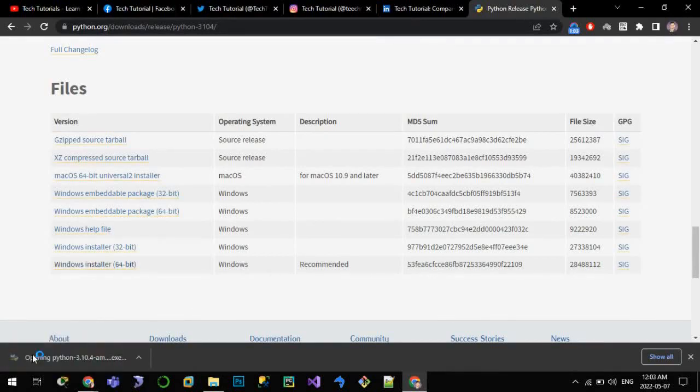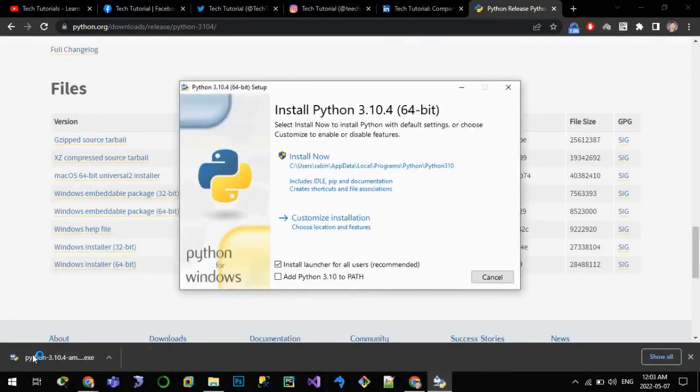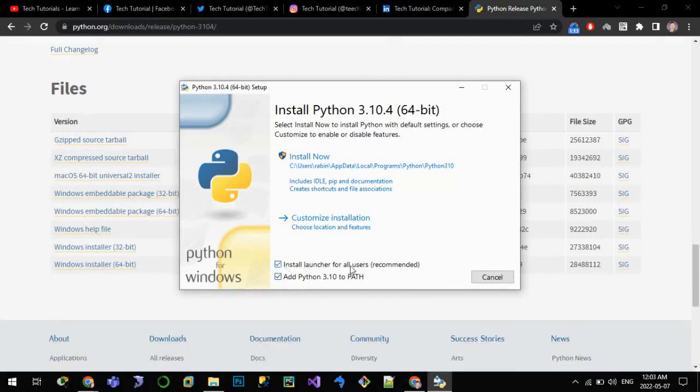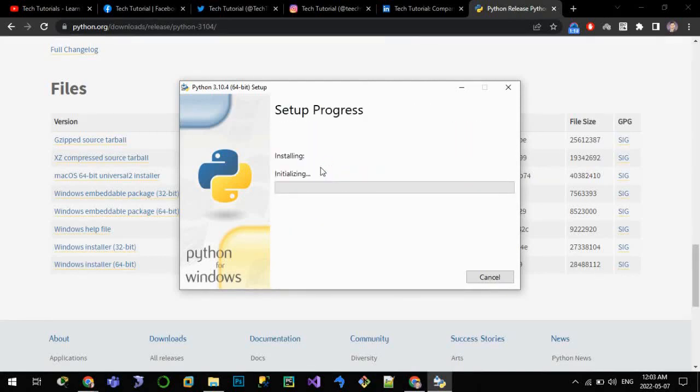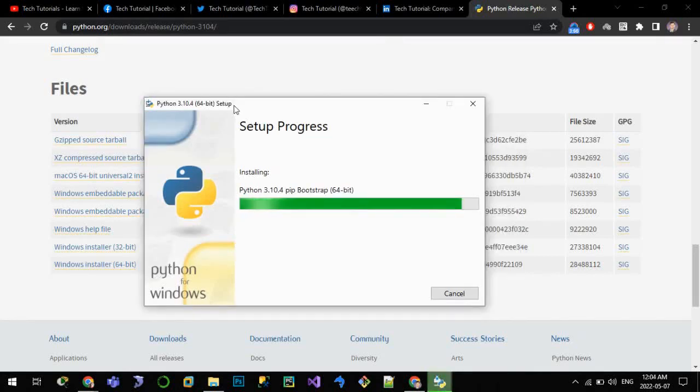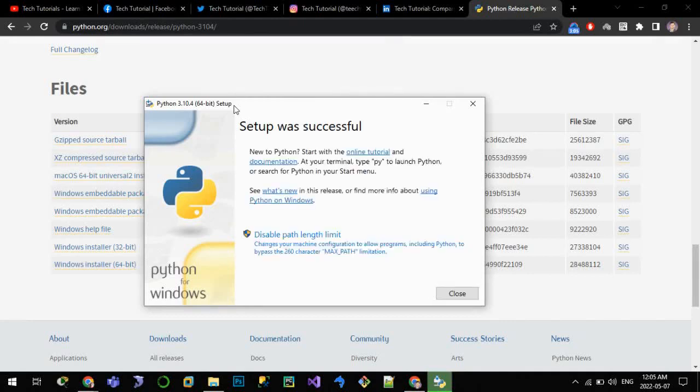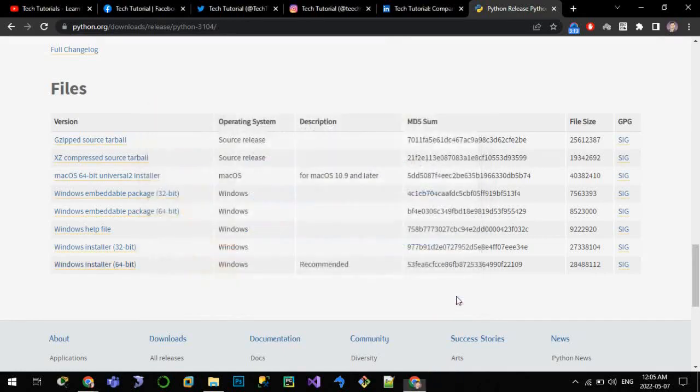Double click on the file, then it will show the options for installation. Click on add Python 3.10 to path, then install launcher for all user. Click on install now. It will take a while before installation. It's been installing. We can see that the setup was successful. Now we can close this window.